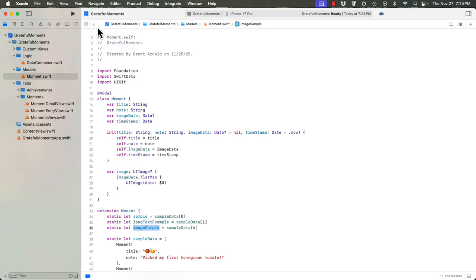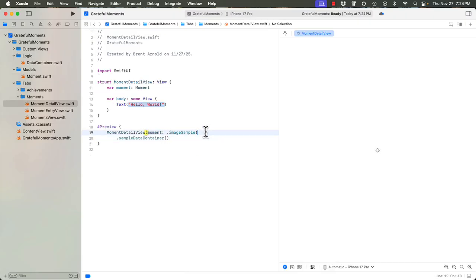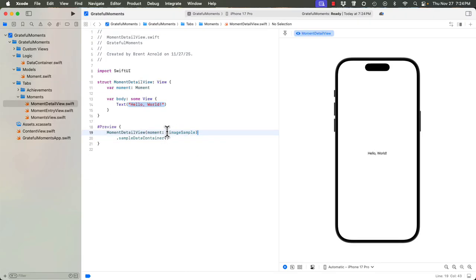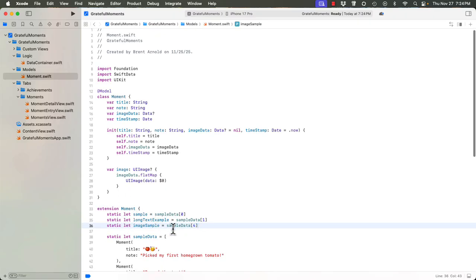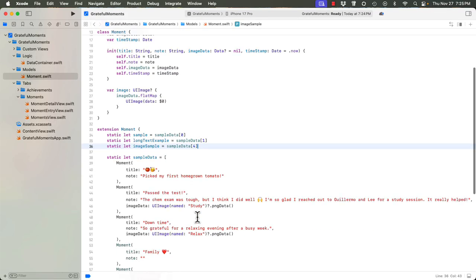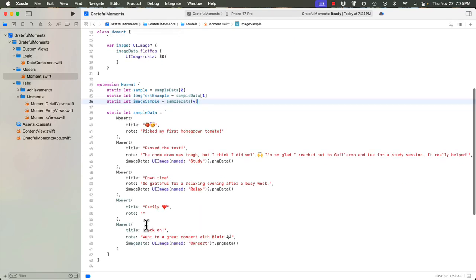So what I just did there, let me back up and show you. This is available to us because it's part of the moment class. I press Command and click on this variable, and it takes me to the file that has that information. Remember, we have these static moments, which are from, in this example, the image sample from the sample data item in index number 4, which happens to be the last item. And this is the moment that we just passed in.